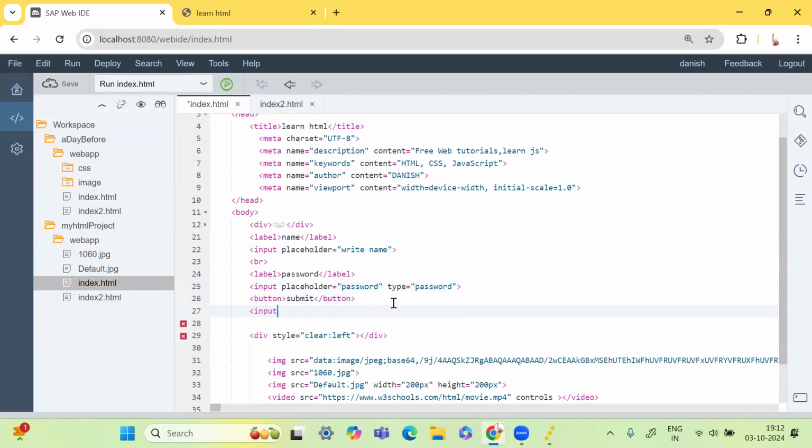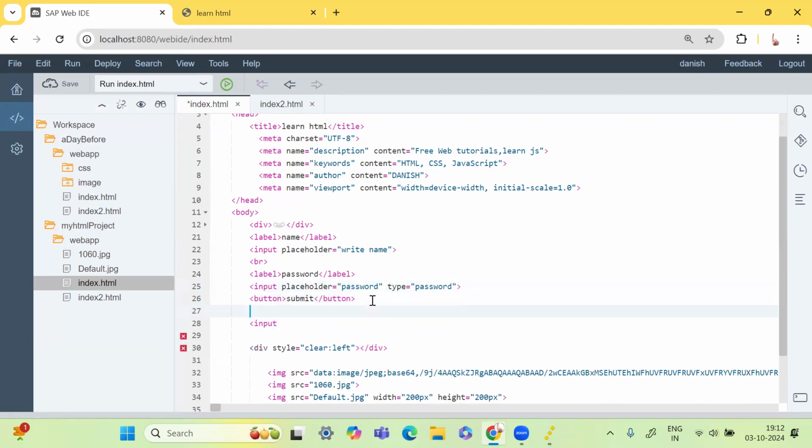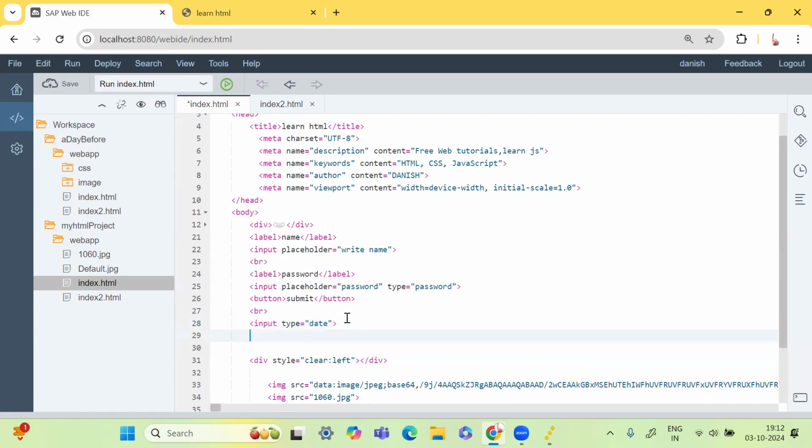Just make a break over here so that those input boxes come to the next line. In order to go to the next line, you can use the BR tag. BR means break. Okay. And then in the input box, you need to say what type of input box it is. It is a type of date. So if you press date, and one more, let's say, input box.